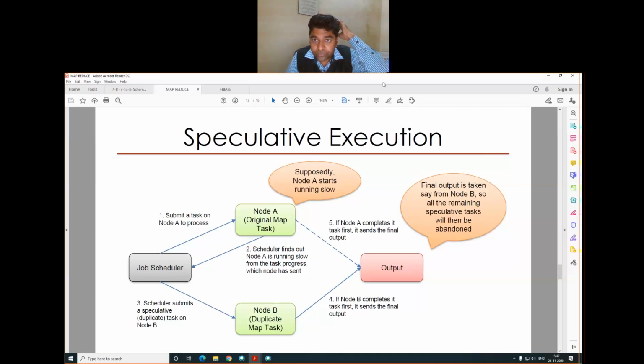execution. I'm explaining in detail how the job scheduler works. Initially we have a very fast job scheduler. As we discussed previously, suppose we submit a task to node A to process. Step number one: node A is the original map task. At step number two, the scheduler finds out that node A is running slow. Suppose node A starts running slow.